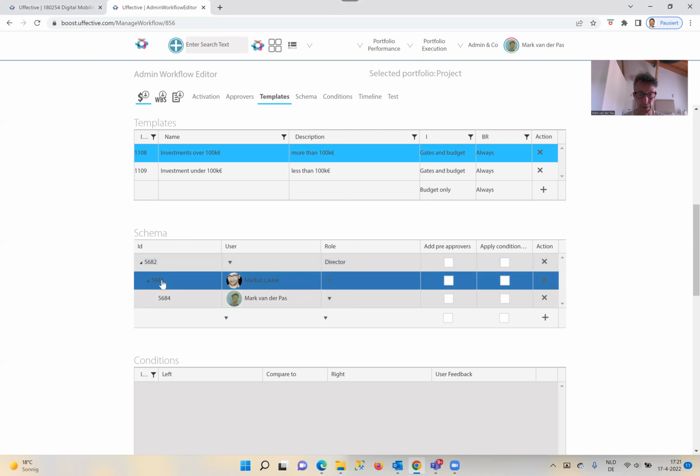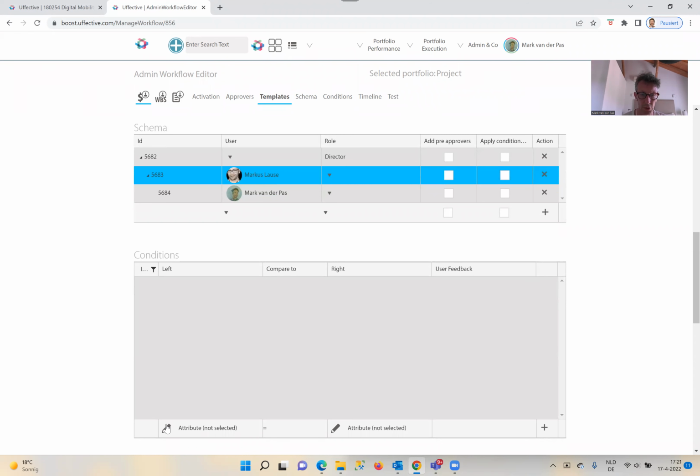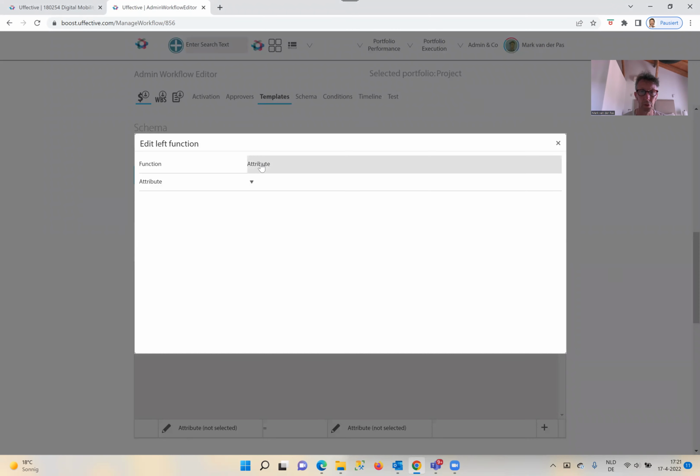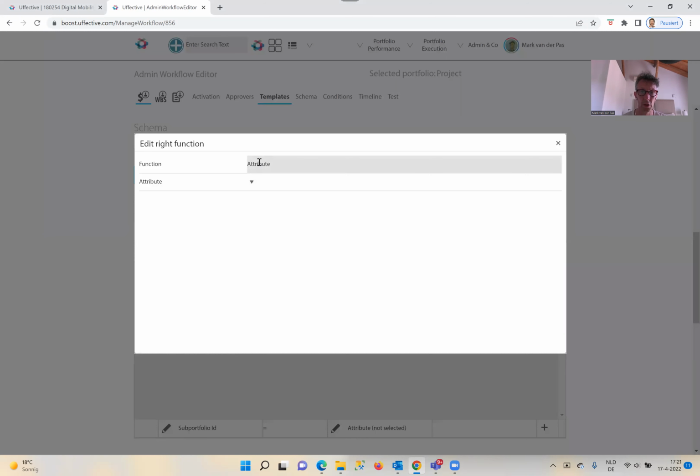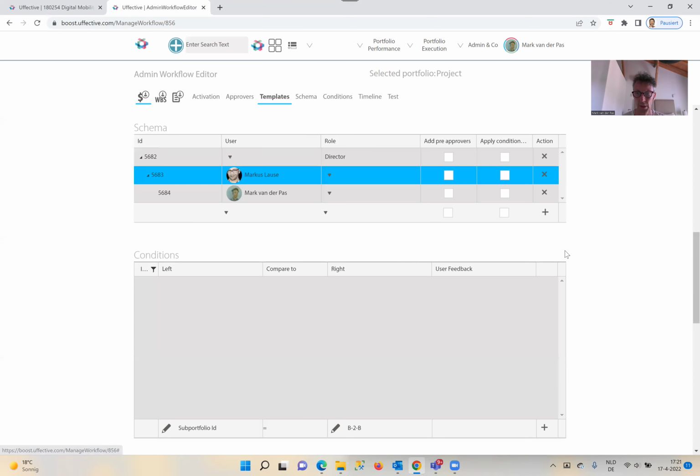So let's, for example, pick Marcus and say, okay, Marcus has a different condition. Marcus is, for example, responsible for subportfolio. Let's select subportfolio is equal to, then we need a constant again, and it's equal to, I don't know, B2B. Here we go. Then we have to add this. And of course, we use the user feedback project not in B2B subportfolio.